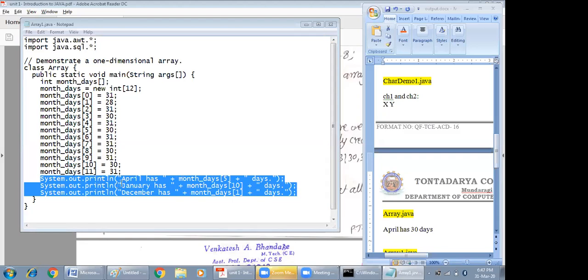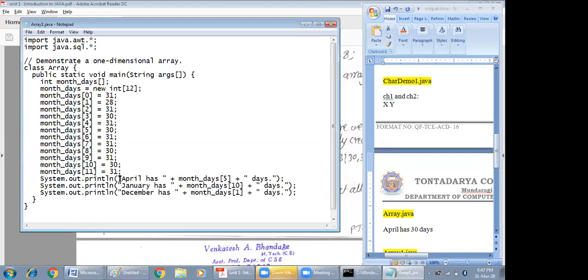What is happening here is that for April, something will get printed, and again days. Again for January, it will print something and days. You don't go as per these months, because I have tested the program here.